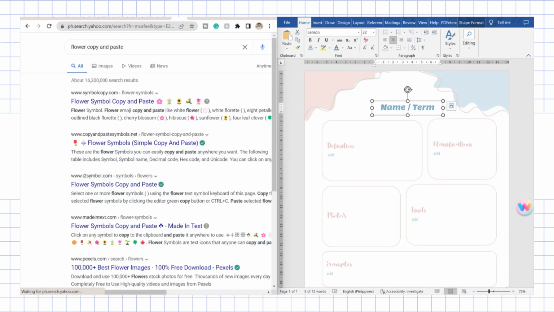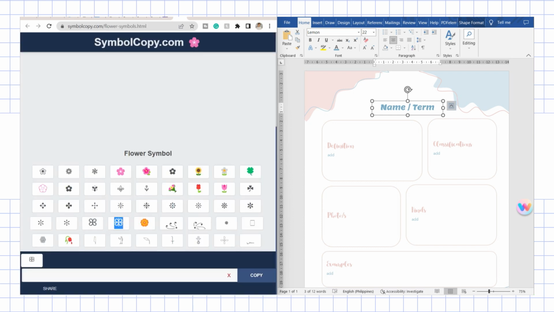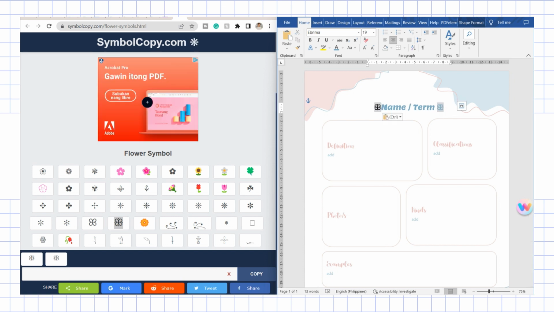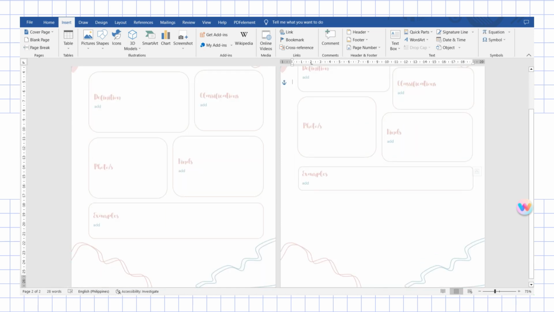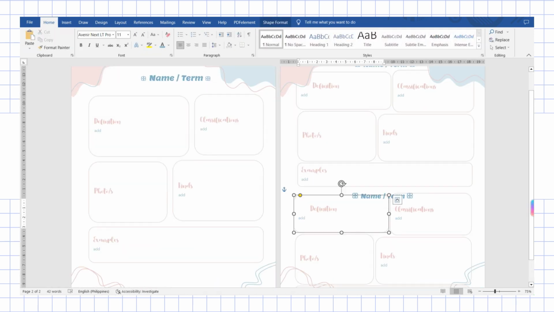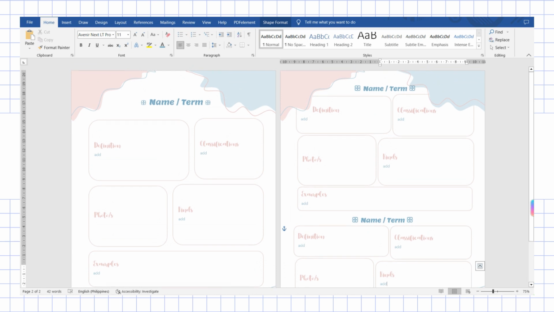You can also play with different free symbols from the internet, like a copy and paste flower symbol, so it depends on you. Here, I just decided to place it as an additional design on both sides of the term. Another way is to compress the boxes, or if you only need a little information to add, you can add two terms on one page.